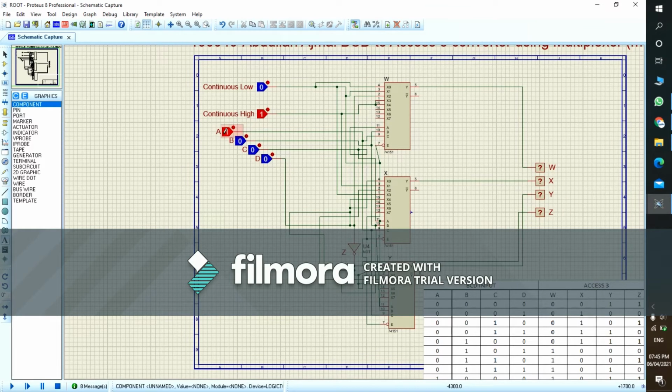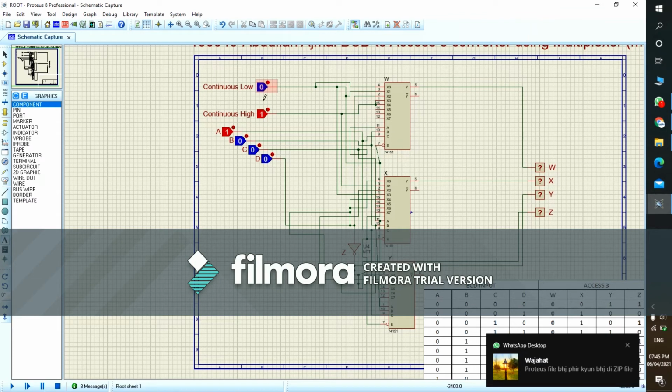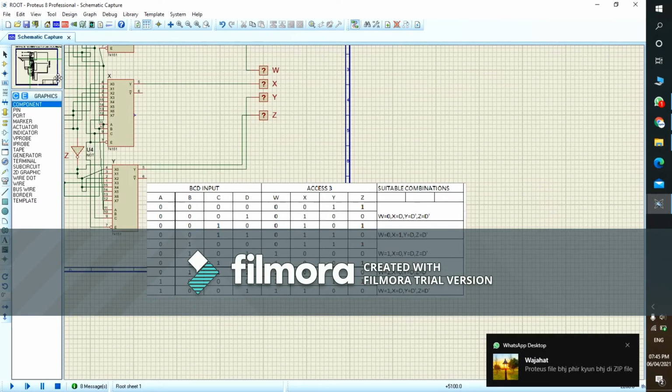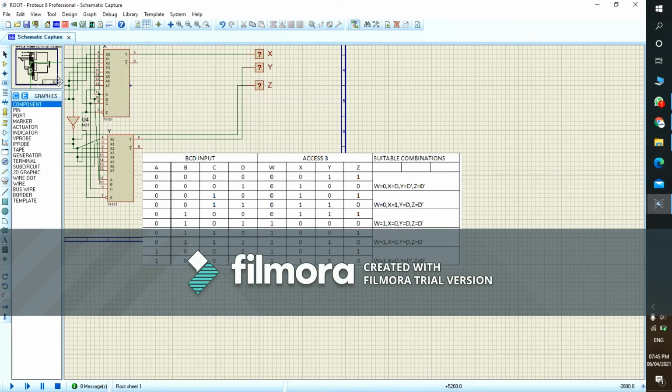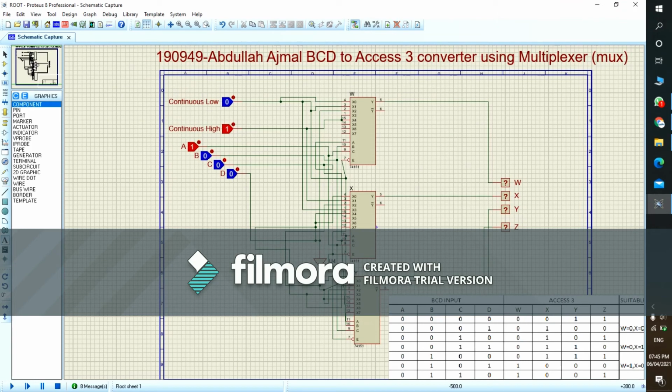So here we can see A, B, C and D. These are our input selectors on which we will give our BCD input. This is our output, which is displayed by logic probes W, X, Y and Z, and these are continuous low and continuous high. So in the circuit, as we have seen in the truth table, we have to keep W, X, Y or Z as 0 or 1. So we have created these continuous high or continuous low inputs.